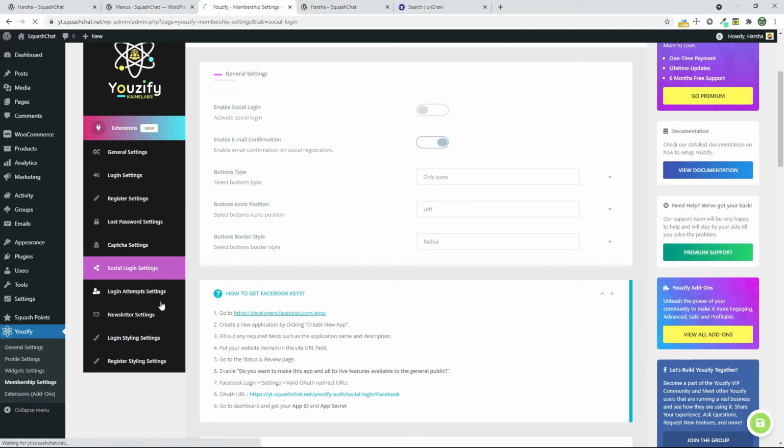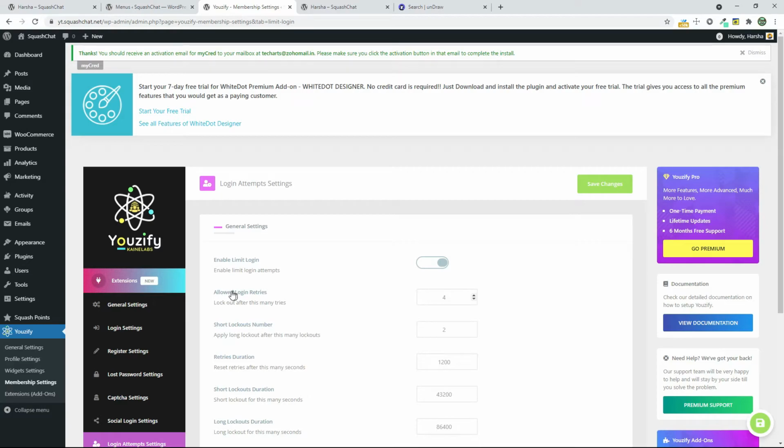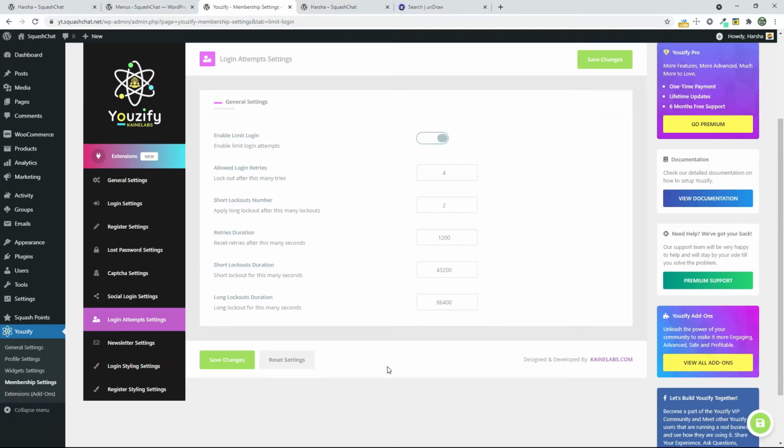And go to social login items. Sorry, I logged out many times. If an account has been tried for 4 times, it would be blocked. I mean, for that day it would be locked. Okay.